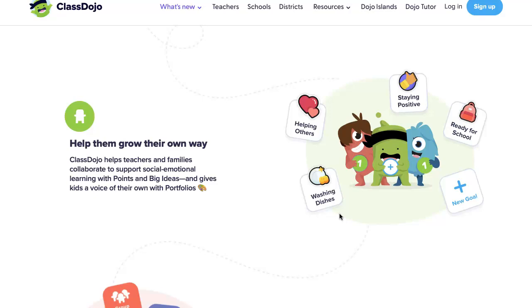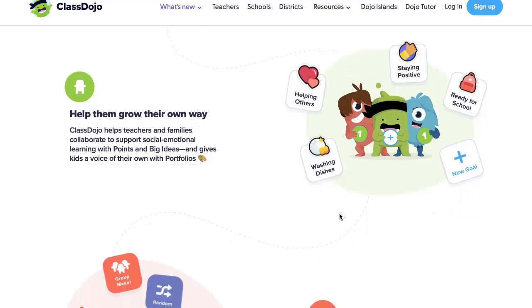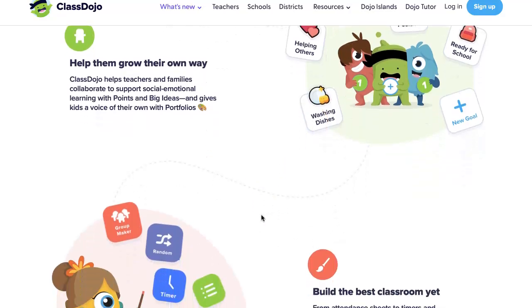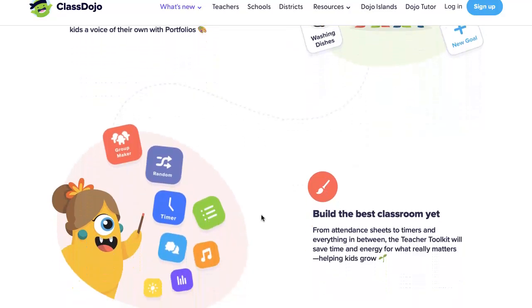However, it is two different accounts, so the parents are going to have their guardian account where they can be observing the students' behavior and rewards and positive points, negative points, things like that. But the student will also have their own account where they are able to customize their little monster right here. They are able to check their points and also communicate with other students in the classroom.